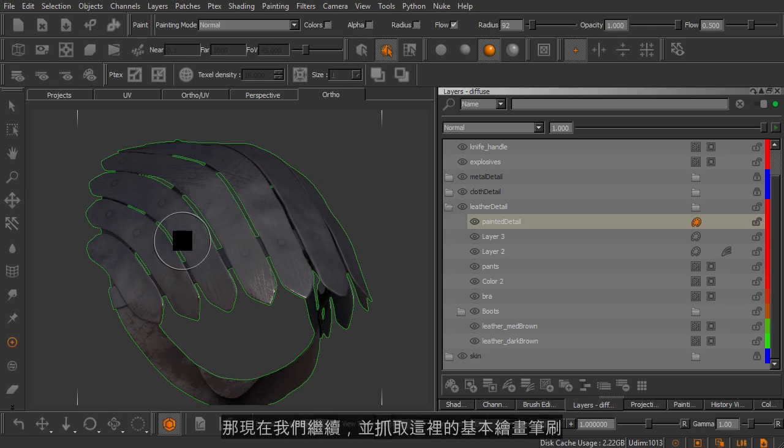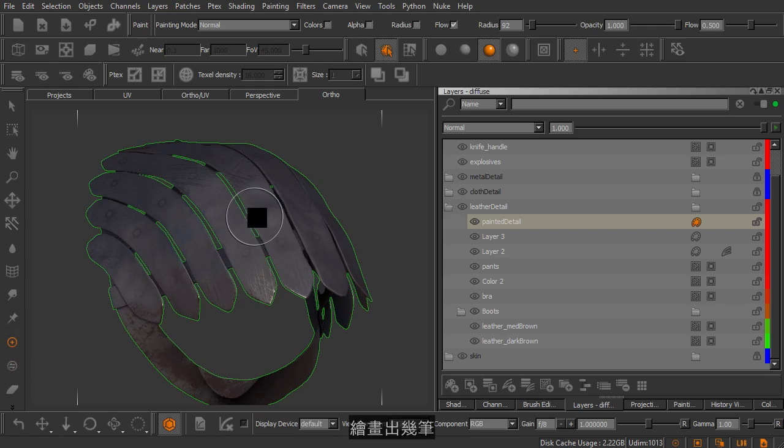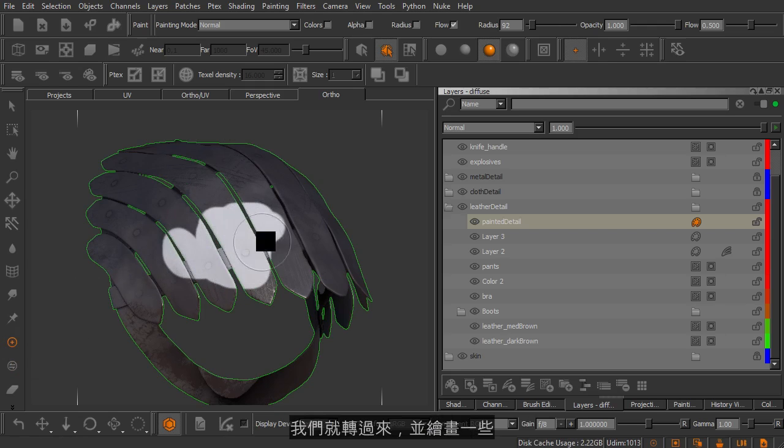of our model. So right now I'm just going to grab my basic paintbrush right here, and I'm going to come over here and paint a couple strokes. Let's say we haven't selected a color yet. I'm just going to use the default color, which is white. And I'm just going to come over and paint a little bit here.